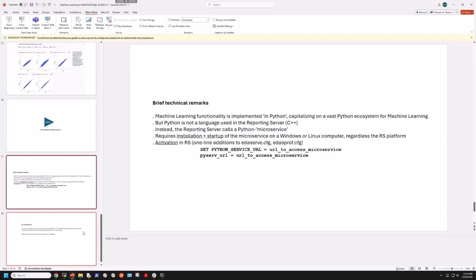A Python server is installed. Now, the thing is, this Python server needs to be installed either on a Windows machine or on a Linux machine. So regardless of the reporting server platform you're on, that is where you install your machine learning services. You can start them up, and you can activate access to them in the reporting server by simply adding one-liners to configuration files, adaserv.cfg and ada-sprof, and during the installation, these URLs are actually given to you.